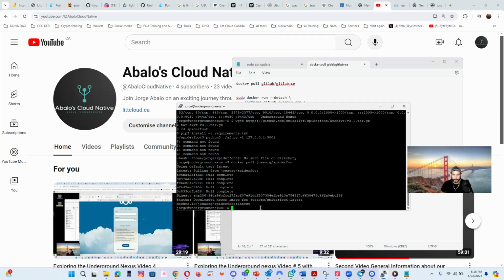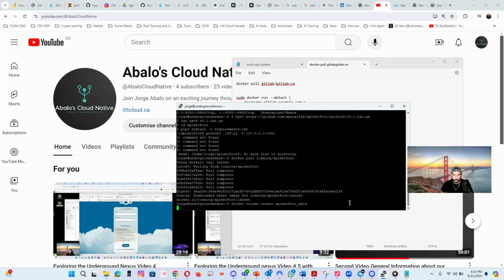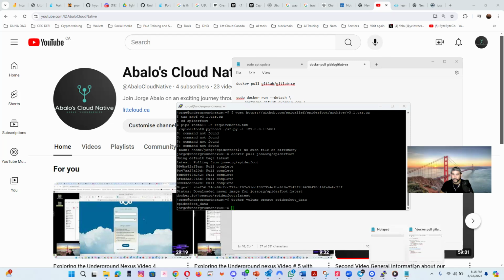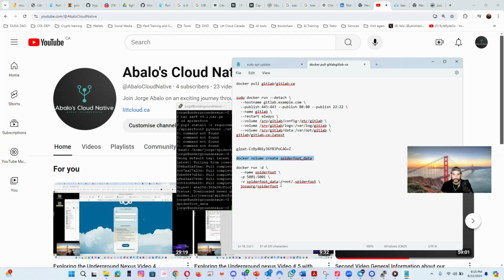Let's create a volume for that container. Boom. All right. And now we have to spin the container up. So this is how you execute or deploy, right? Docker run, then -d, then the name of the container, then the port numbers mapped one-to-one, same port number, and then the volume, which we call spiderfoot-data, and then you have the path and the container that you want to deploy.